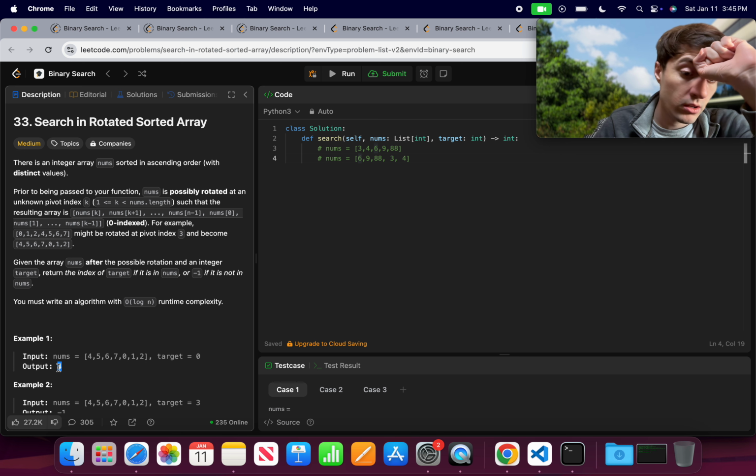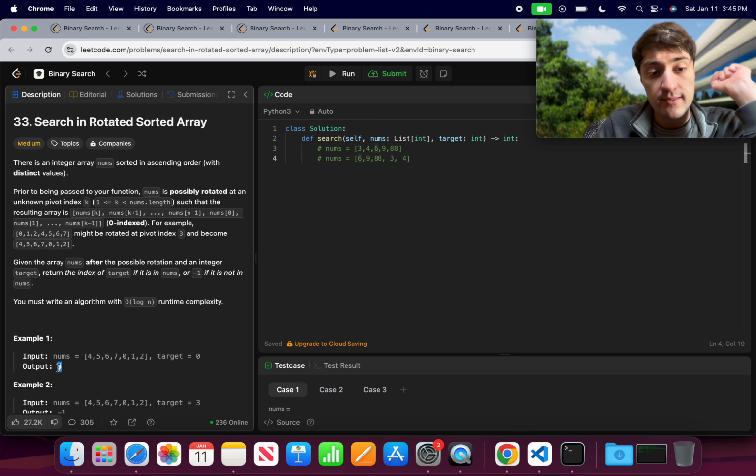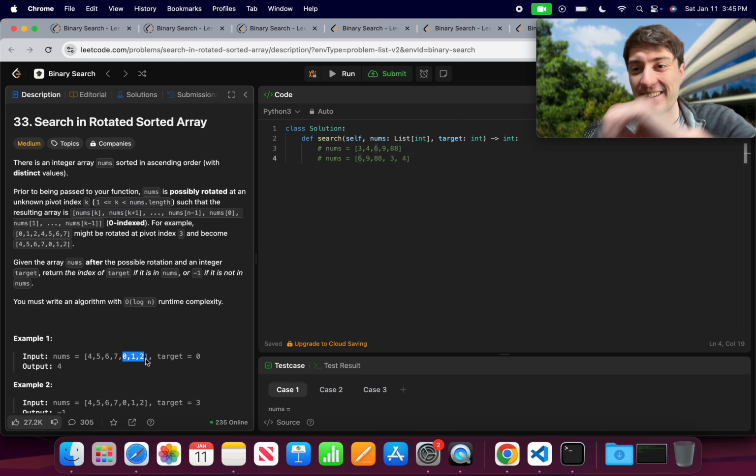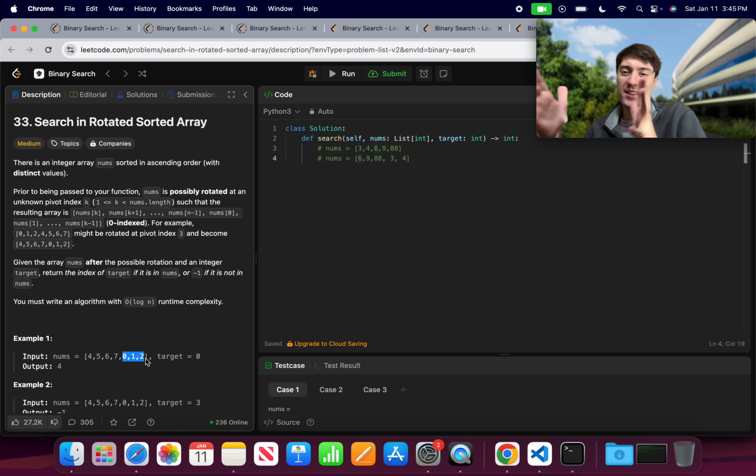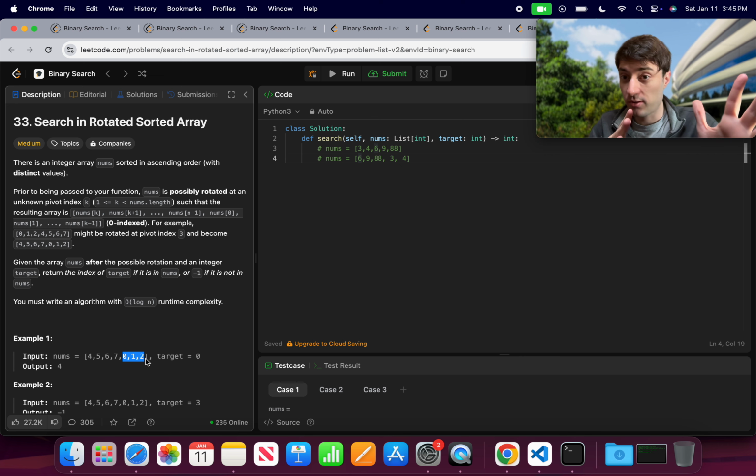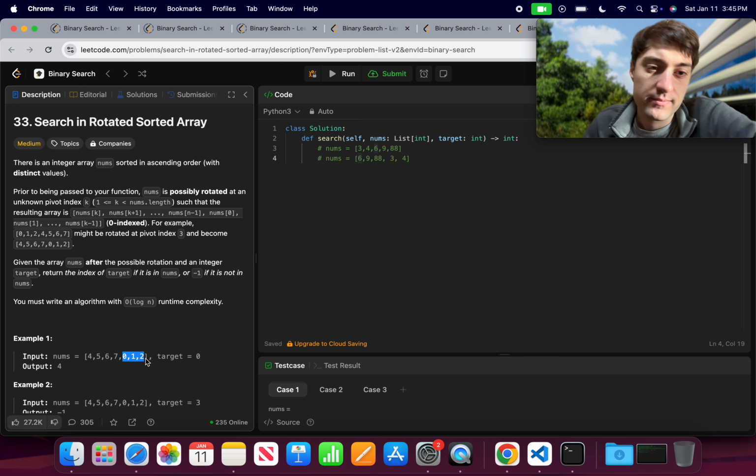Now, normally, if this was not pivoted, I could just do that easy binary search and say, is it larger than or less than? But in this case, I can't do that.